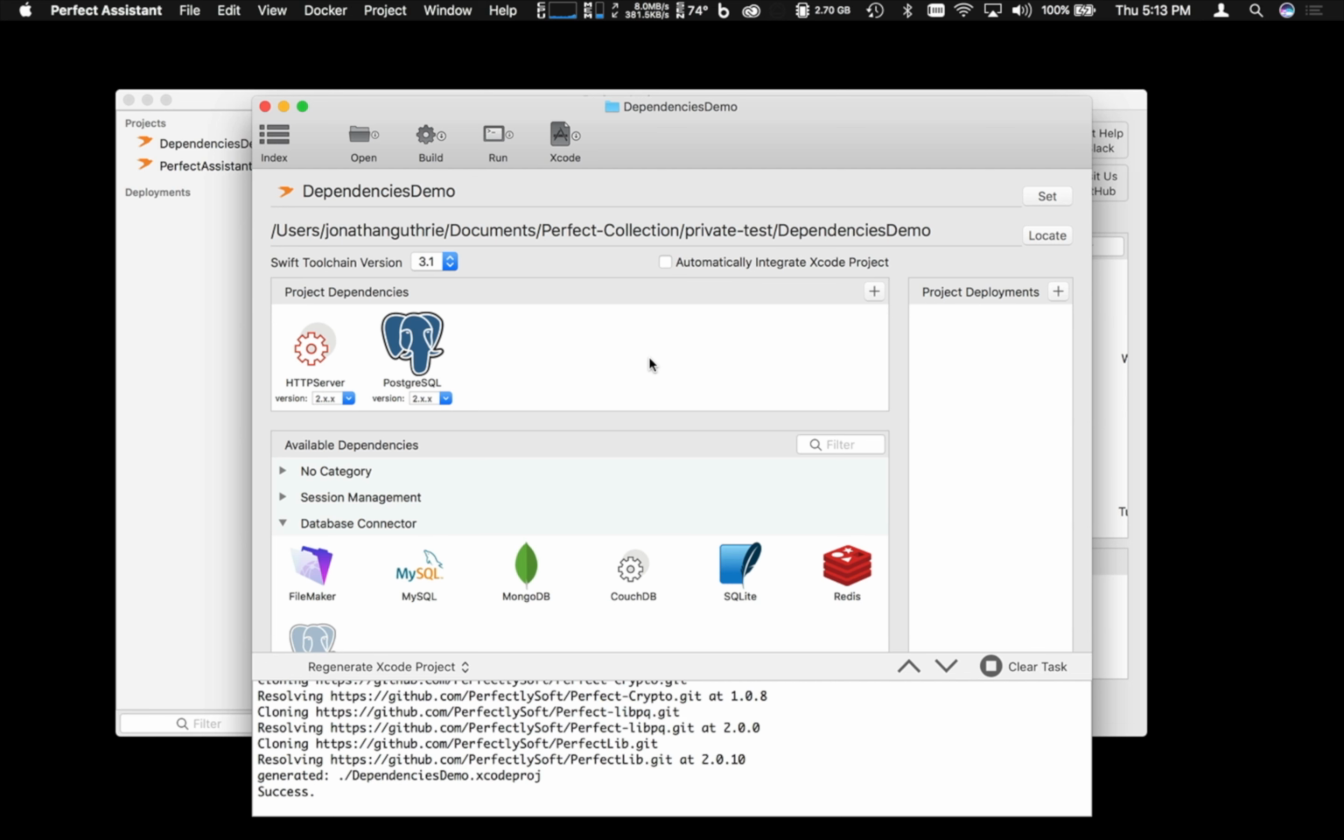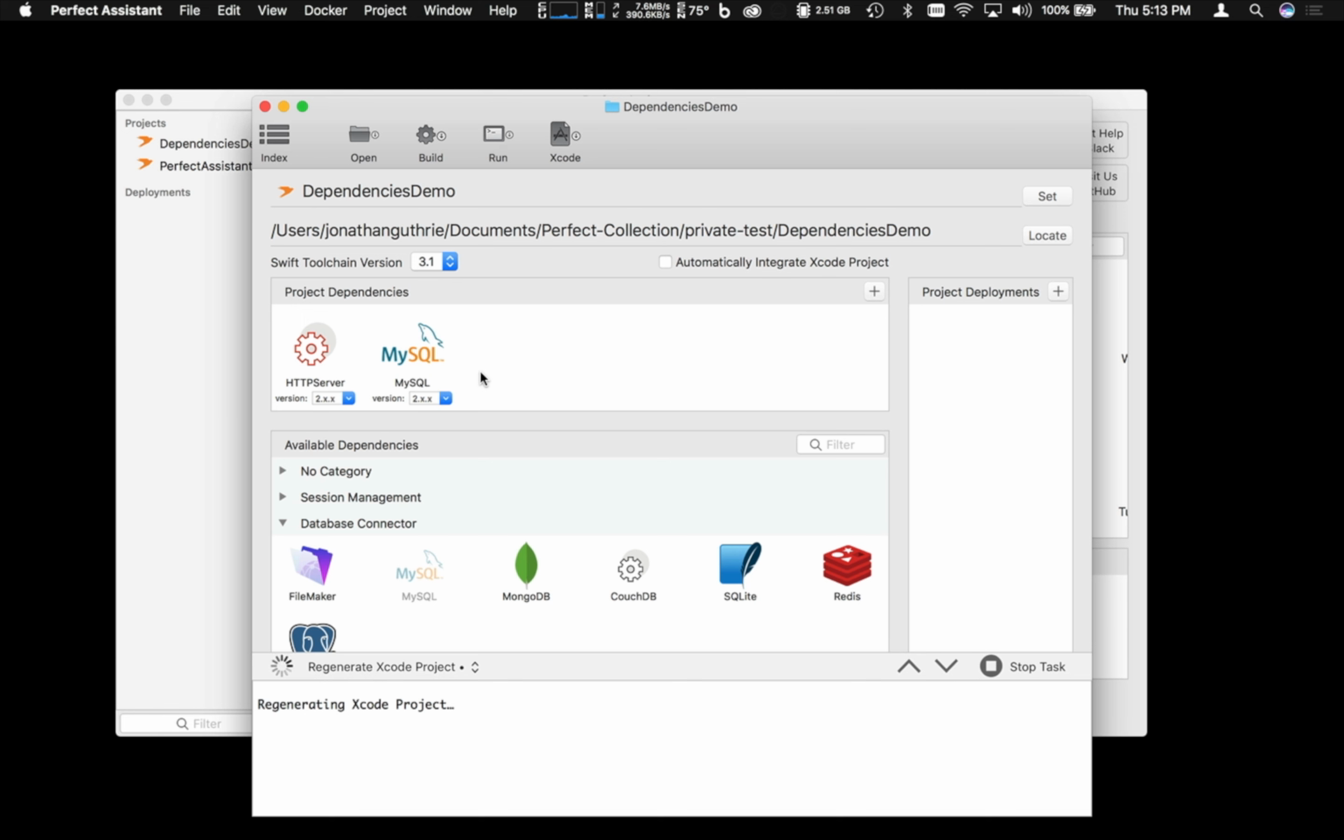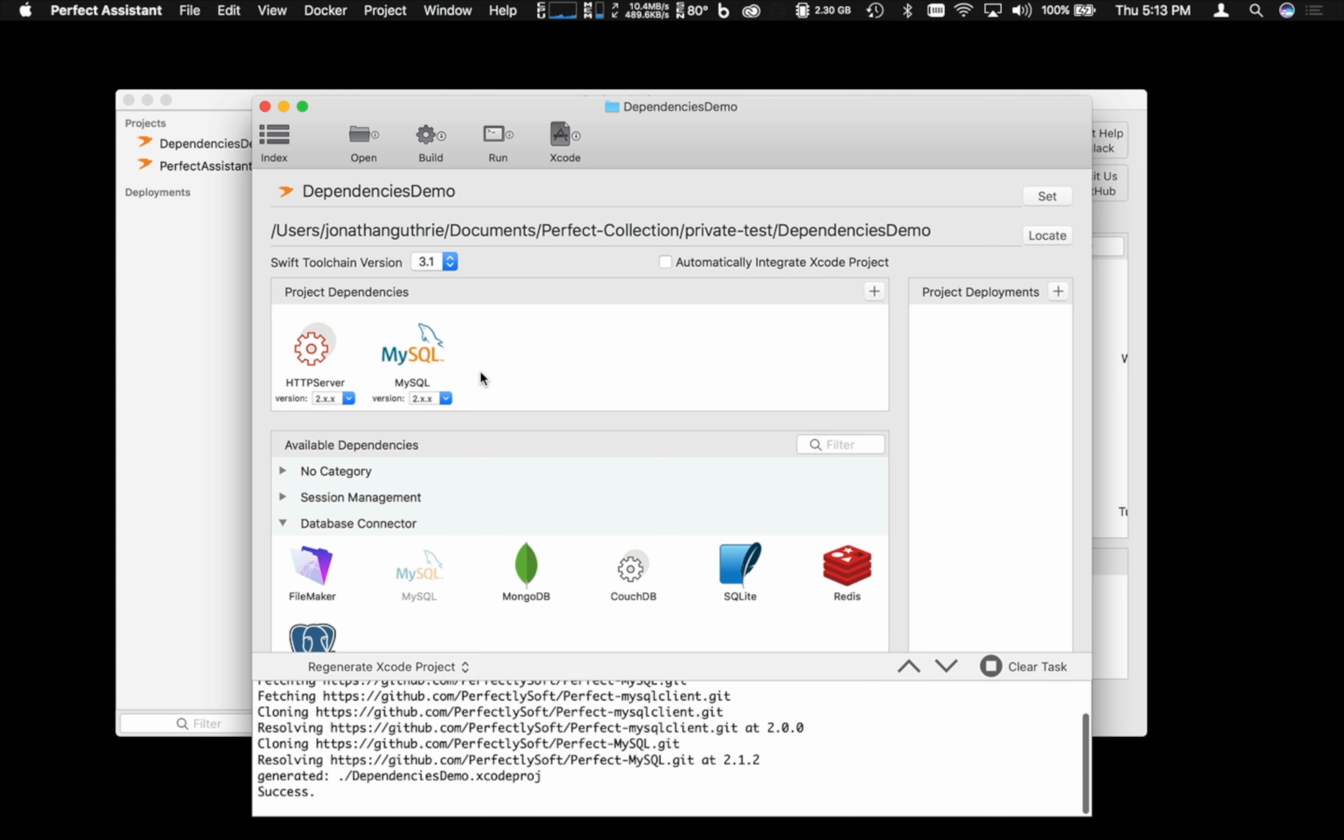However, say for example that we decided to use the MySQL database driver and not PostgreSQL. Deleting the Postgres package is as easy as selecting the dependency and pressing Delete. Drag in the MySQL driver, save, and now it pulls in the MySQL dependency and regenerates the project file.